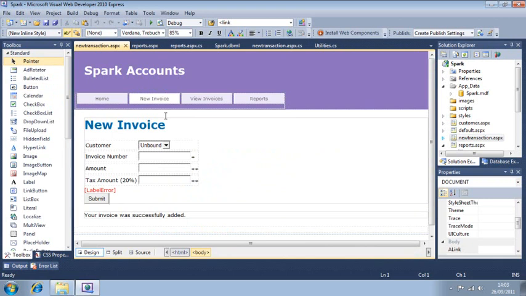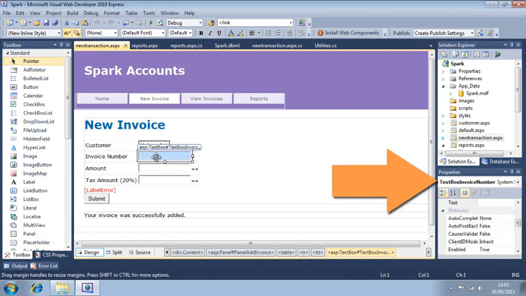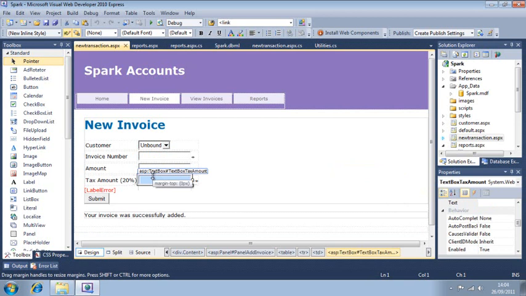You'll notice that the names of the controls on the page closely match the names of the properties in the database. This is best practice. If a control is used to display or set a value in a database, its name should match the name of the database field it displays or sets.